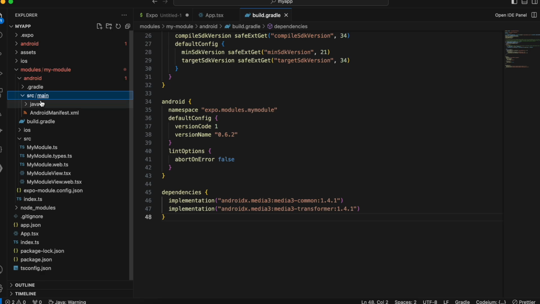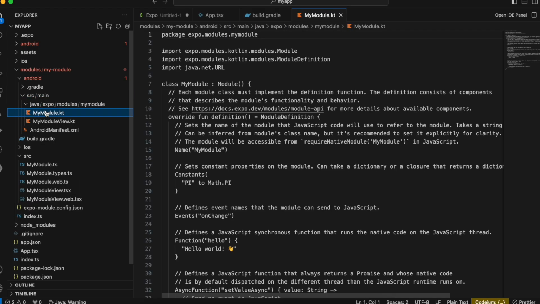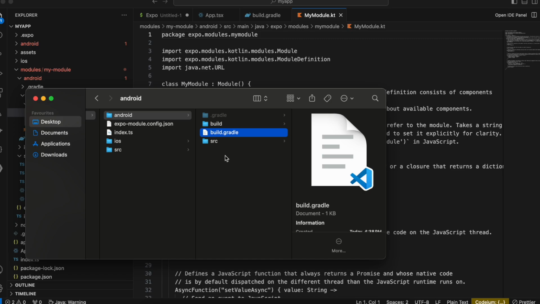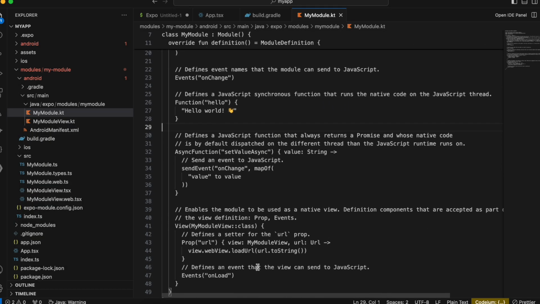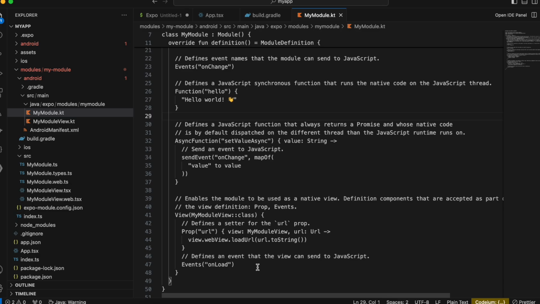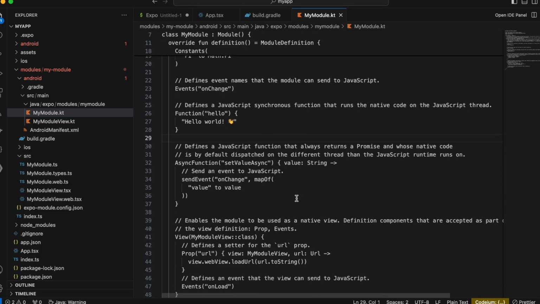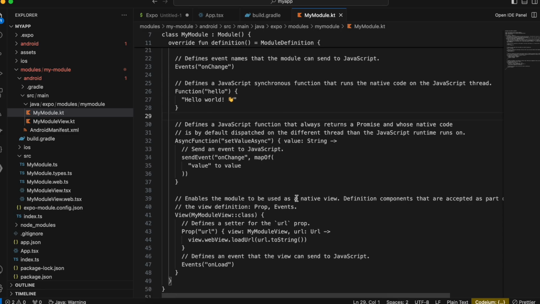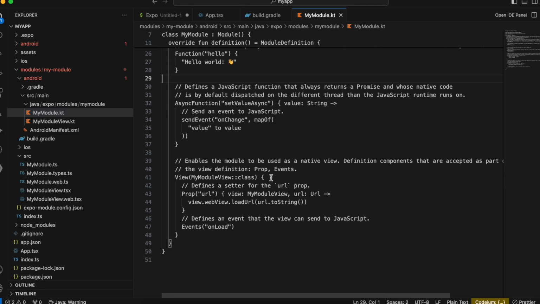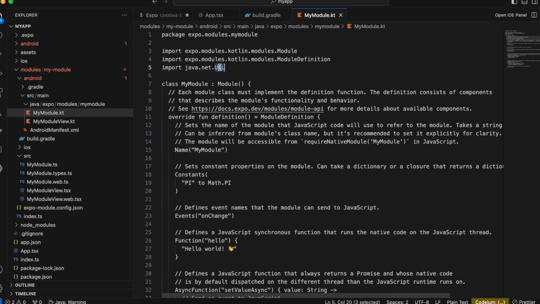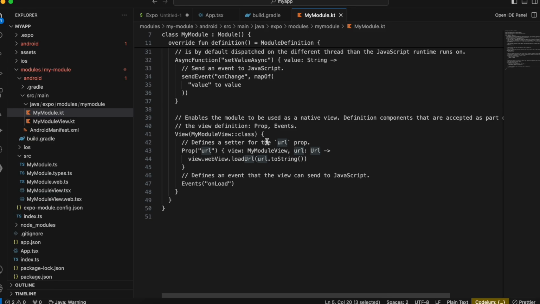Then go to src java my module.kt, and firstly, okay, there is one issue according to me, at least in Expo SDK 52. I don't know, maybe the issue might get resolved by the time you watch it. Here you can see they are including this URL, but they are importing the wrong URL. So yeah, this is the issue. I think this might get fixed, but I'm not really interested in this view. So we are not really using this view anyway.